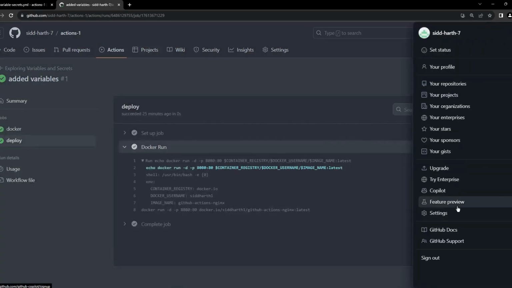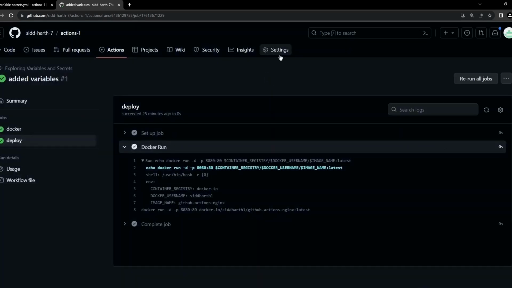So we can create organizations and you can store secrets and environment variables which will be used by all the workflows which are part of that organization, or you can use them at the repository level or at the environment level. In this session, we will explore repository level secrets. So let's go to settings of the project which we are using.